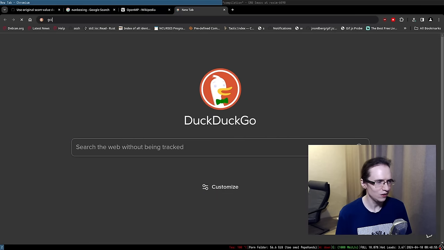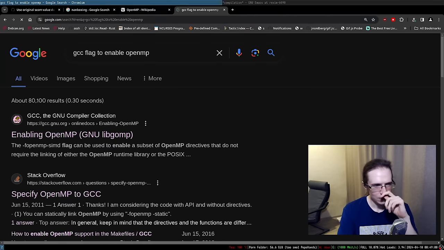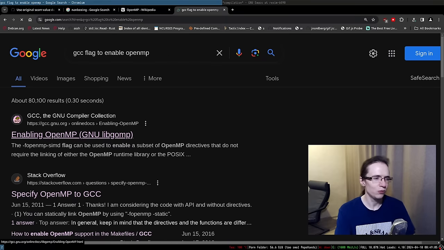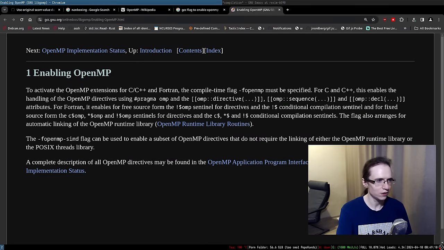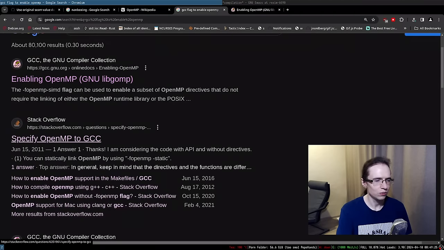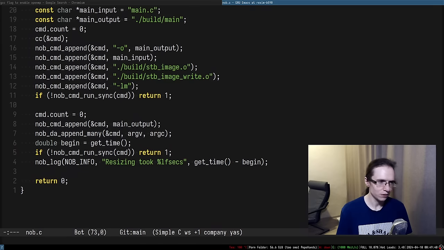Let's search for the GCC flag to enable OpenMP. Loop unrolling can help, but we already put O3, so I presume it does loop unrolling already. Okay, so I don't know why it didn't work. It just says unknown parameter. Surprising. Maybe we should do clang instead. Let's give it a try.